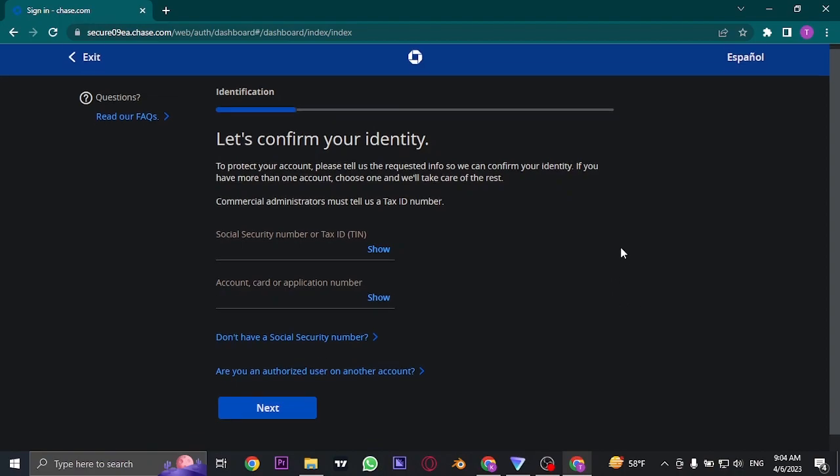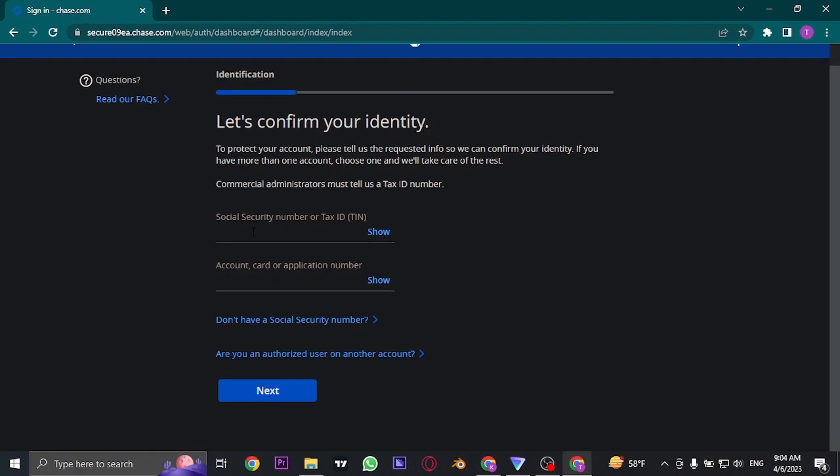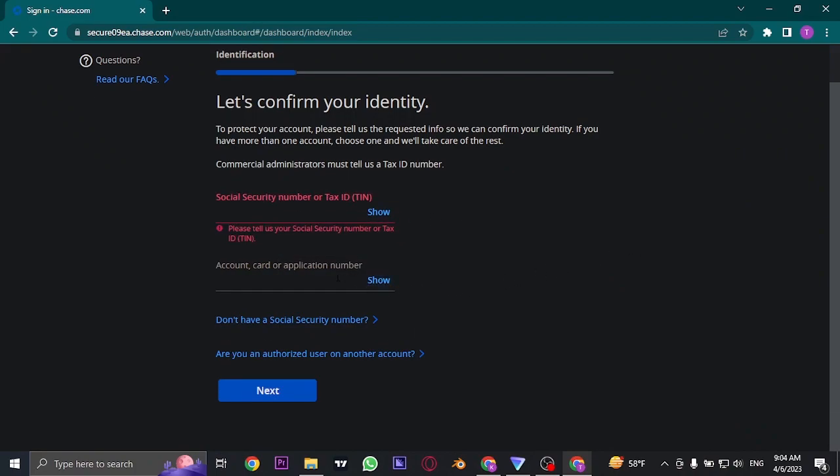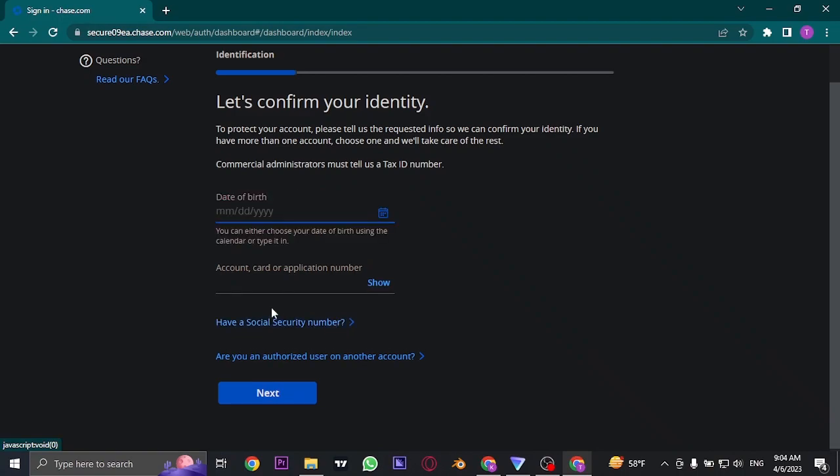Once you do, it's going to take you to this section where you'll need to type in either your social security number or your tax ID number. But in case you don't have your social security number, you can click on this option which says don't have social security, and then instead you'll get the option of typing in your date of birth. Make sure you enter in the exact date of birth that you used while creating your account.